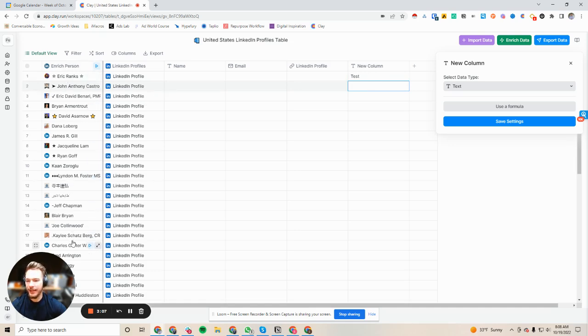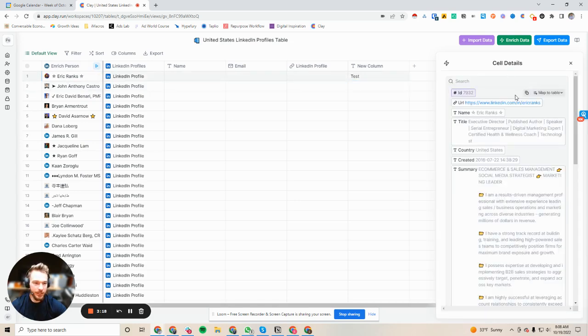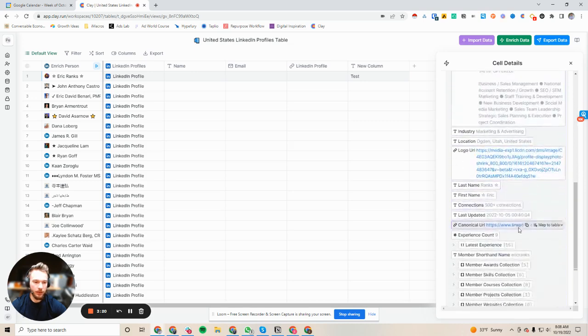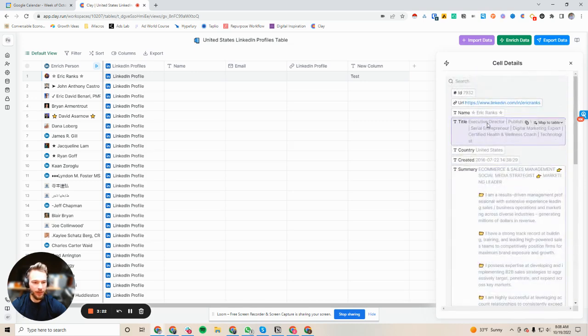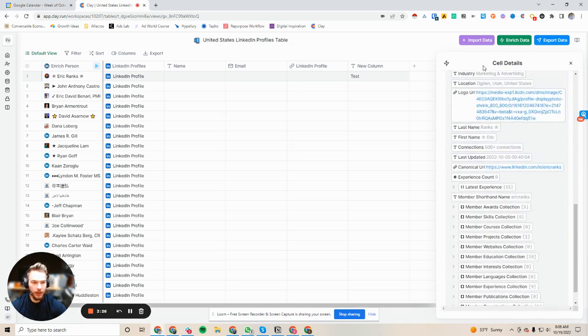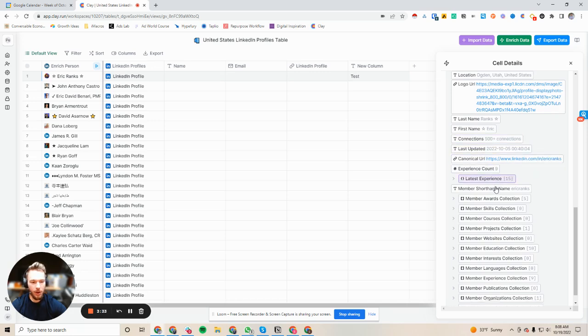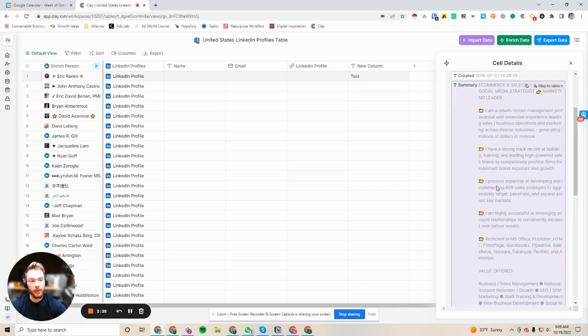This column here is a column that has been enriched with data, and you can tell because we have a logo at the top of it. If you hover over any of this data, you can click into it, and you'll see all of the data that we have found on this person. So we have everything from their full name, their country, when did they create their LinkedIn profile, their connection count, the last time they updated their LinkedIn profile, their latest experience, all of these different data points that you would find by looking at somebody's LinkedIn profile.